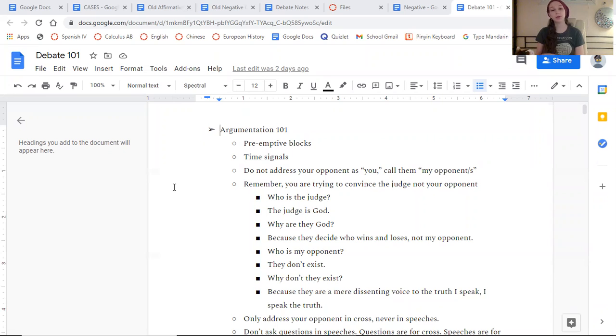So let's start with preemptive blocks, and this is really good in theory, but it can be difficult to apply in your debate. This is where if you have an argument that you think your opponent is going to rebut with a certain point, and you know how to block that, then you can bring up in your speech, now my opponent may say this, but it's actually not the case because of this. And that will save you a lot of time and it'll make you seem a lot more intelligent.